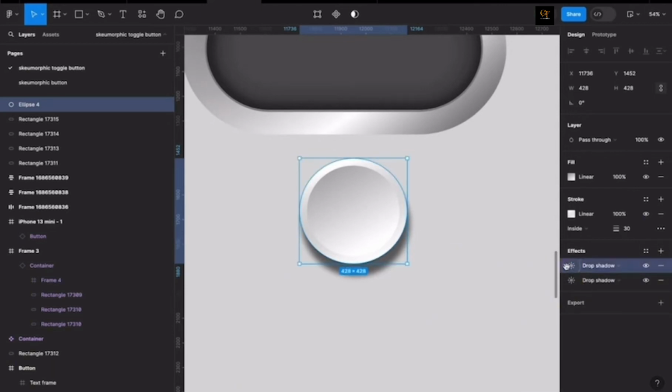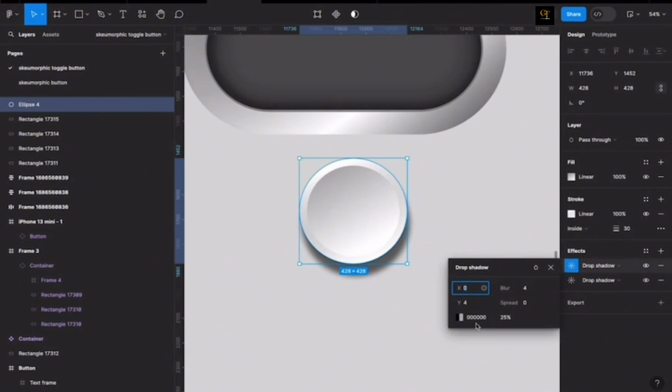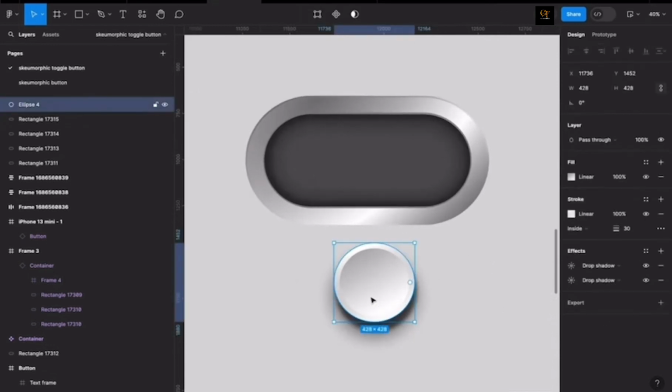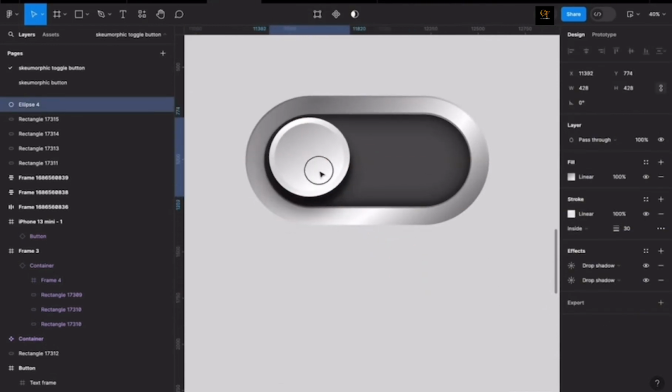And then we're going to add another effect to it. For the x-axis, we're going to give it a 0, while for the y-axis we're going to give it a 74. Then for the blur, we are going to give it 100. For the spread, we are going to give it a 5. Then for the color, we are going to increase the opacity to 45%. Yeah, I think this is better. So we're going to place it, and our button is ready.